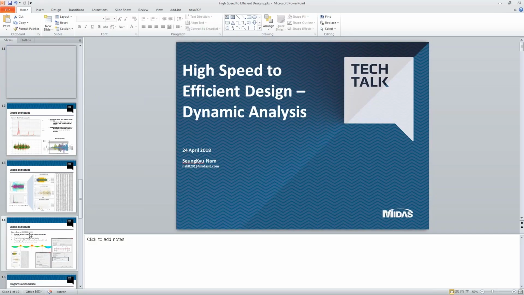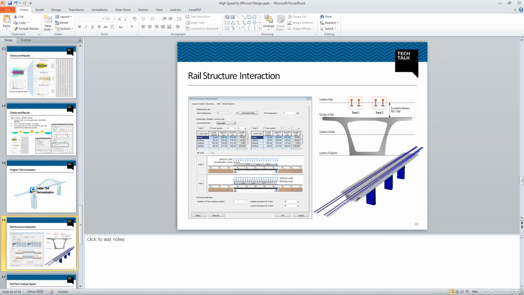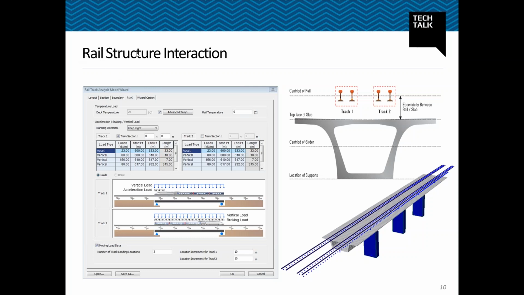Just to quickly introduce, before finishing off today's webinar, I want to introduce another feature called rail structure interaction. So this is not the rail to track interaction, so the vibration will not be considered in this wizard. But using this rail structure interaction wizard, it is very handy and convenient to create this sort of structure with the rail information connected to the structure. So we will be able to create this structure automatically. This is like a wizard.